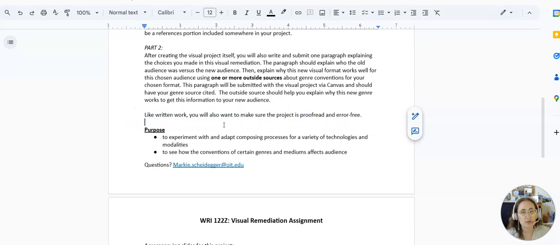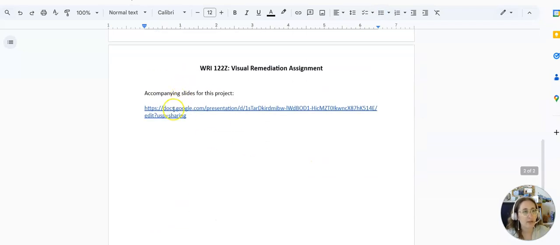But essentially the goals of this project are to experiment and adapt composing processes for a variety of technologies and modalities. We're trying to use some new programs for this that'll help us understand audience. And that's my second point here, is to see how the conventions of certain genres affects audience. That's a big one for this class. You can find the accompanying slides here. I just showed you those.